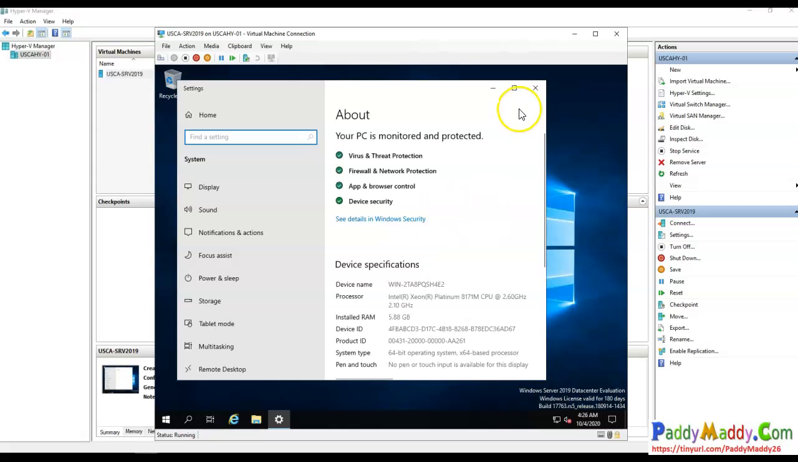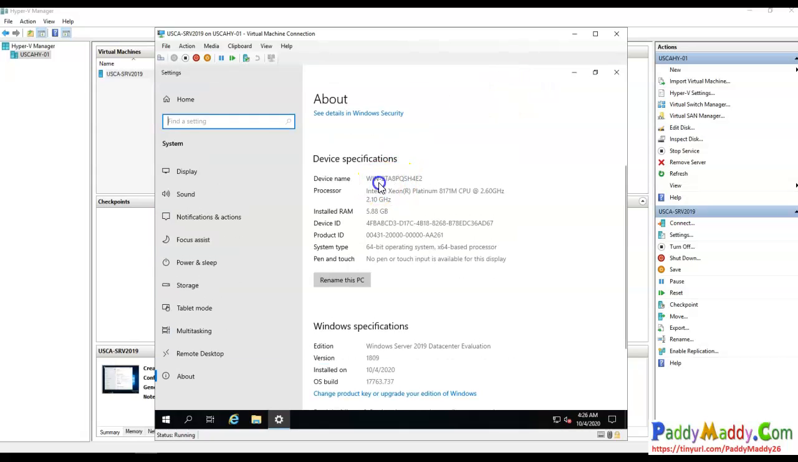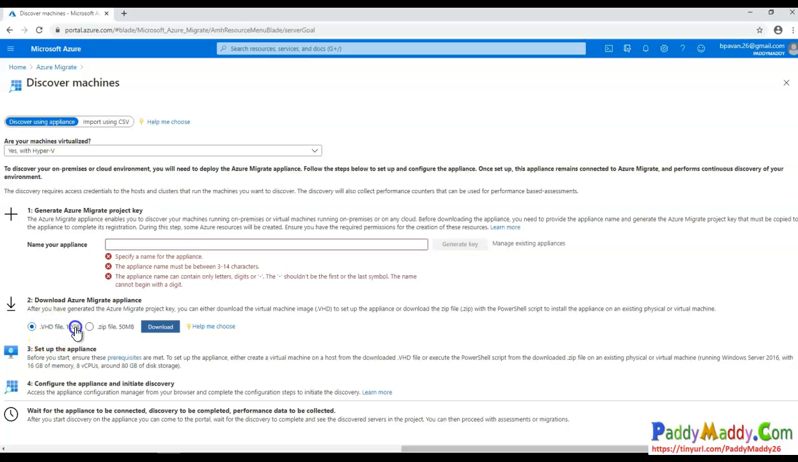This VM is just a small VM with a 2 core processor and about 8 GB RAM. Here you're going to download a VHD file, and with the help of this VHD, we are going to create an Appliance. We call this the Appliance because within our Hyper-V, we create this with the help of this VHD.